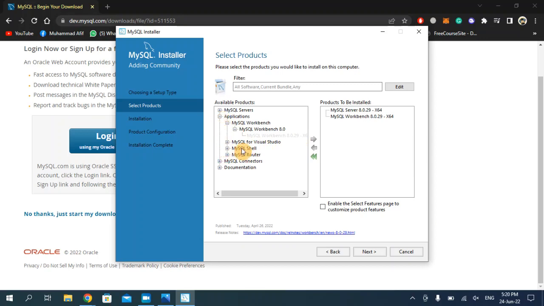Now one more thing, I need to download here MySQL Shell as well. So again click the shell and click the right arrow, and I also want to install the MySQL router, so extend this and click this one and click the right button, and you can close this application.